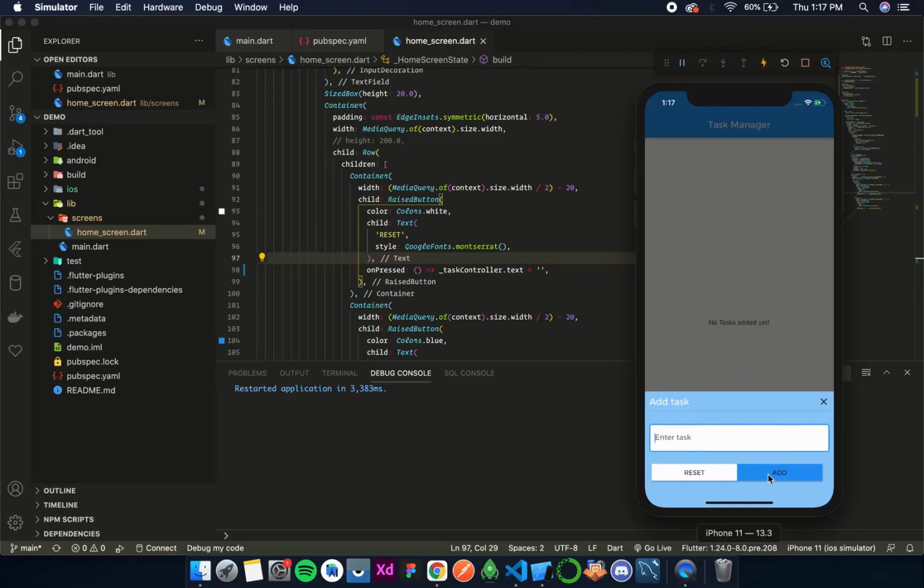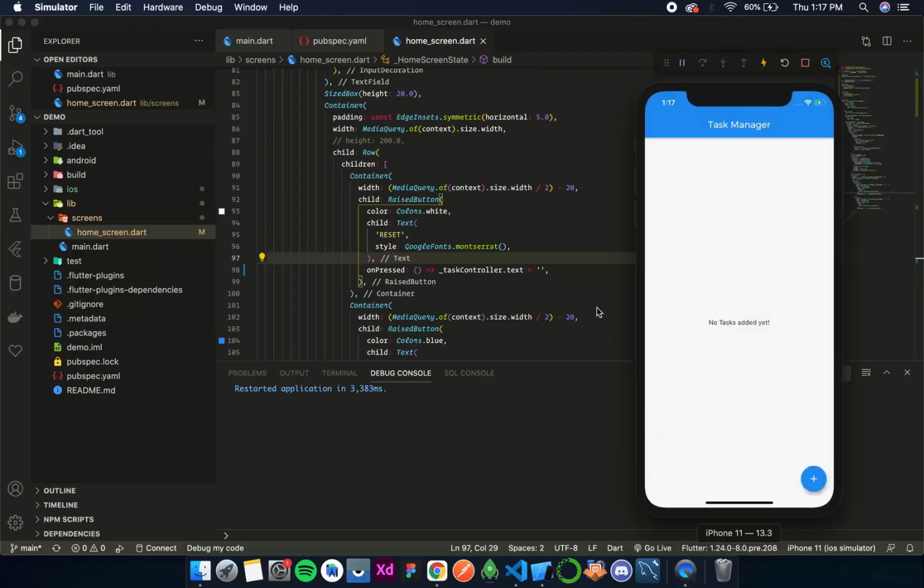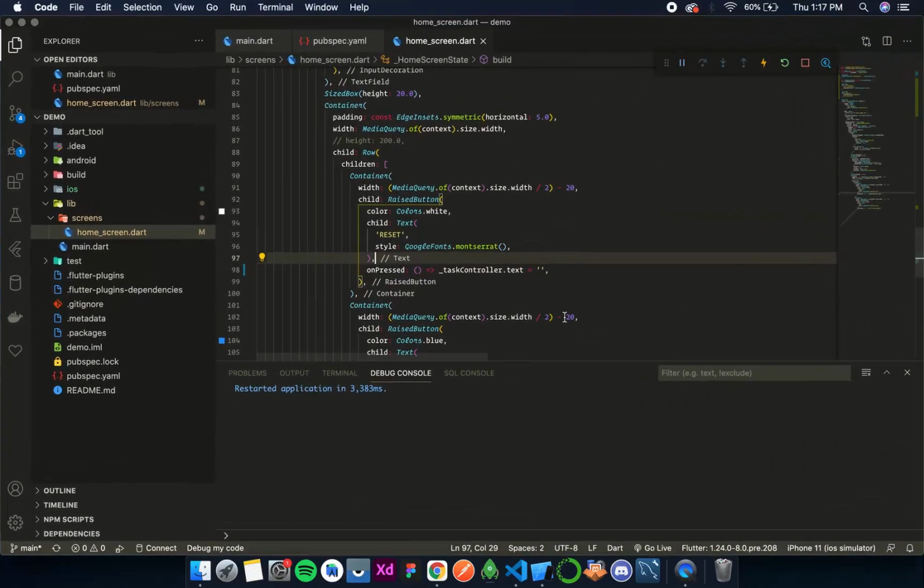Now let's talk about adding the task. To add the task, we first need to store the task. Generally there are two methods to store the task. The first one is using a database, and we have SQLite as the database, and the second method is using shared preferences.